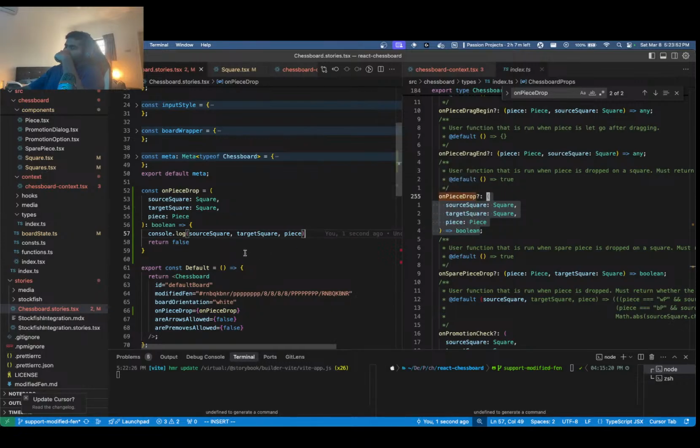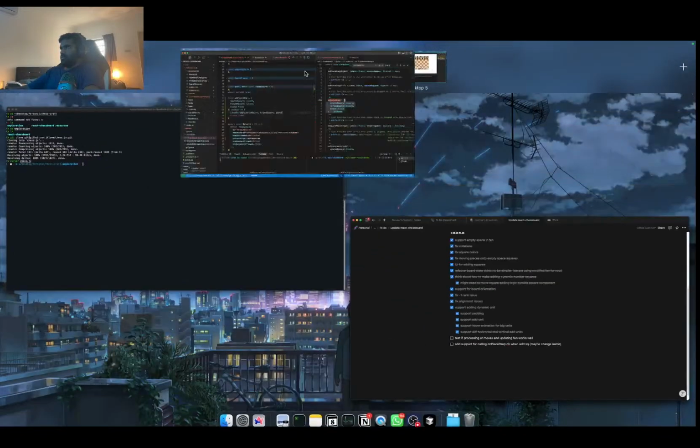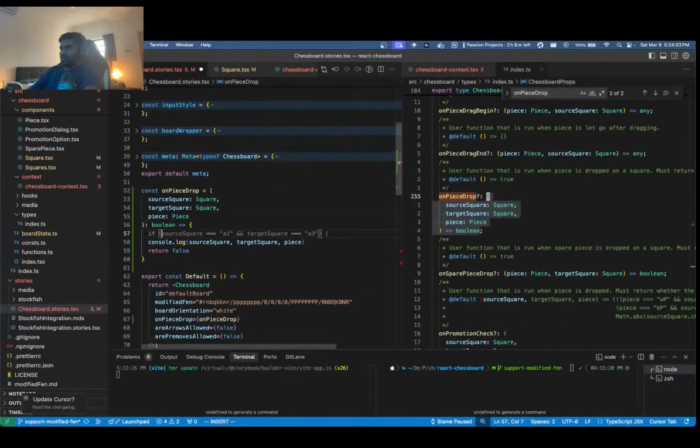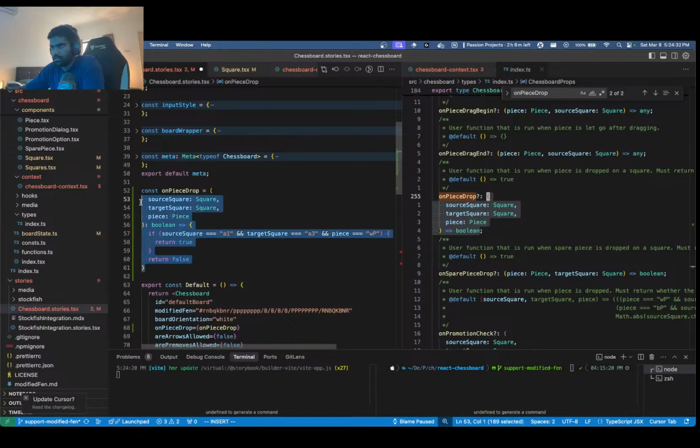I want to try something simple. So if source square is A1 to A3, that should be fine, and piece is white pawn, return true. Otherwise console log it. Okay, but also I have to change this. Okay, how do I do this? Actually, this should be inside this.